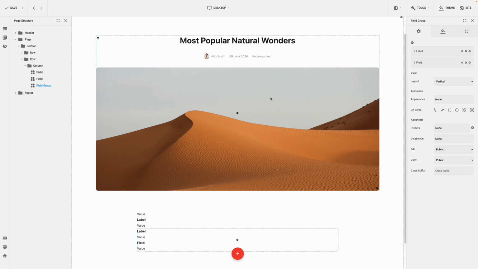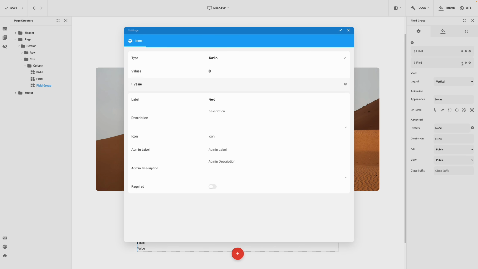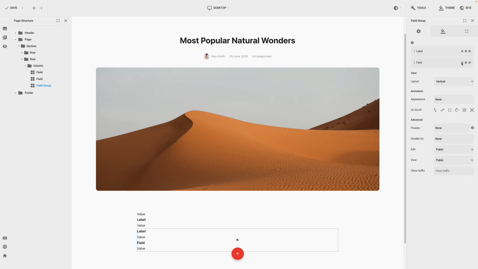To edit a field, click the Settings icon. In the dialog window, you can configure all of the field's options. The main advantage of the Field Group plugin is that design settings are applied to the entire group at once. This makes it especially useful when you have a list of fields that need to share the same layout and styling.